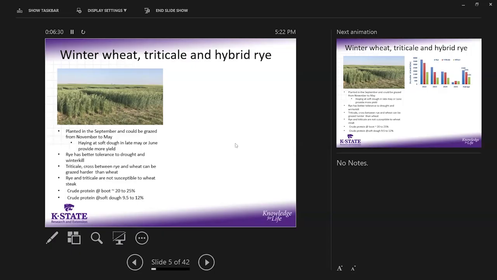If you harvest this at a good stage, the nutritive value is a little bit higher. The crude protein is about 20 to 25%. When you harvest at the soft dough stage, that is where you get a little bit more biomass, but that reduces the nutritive value.